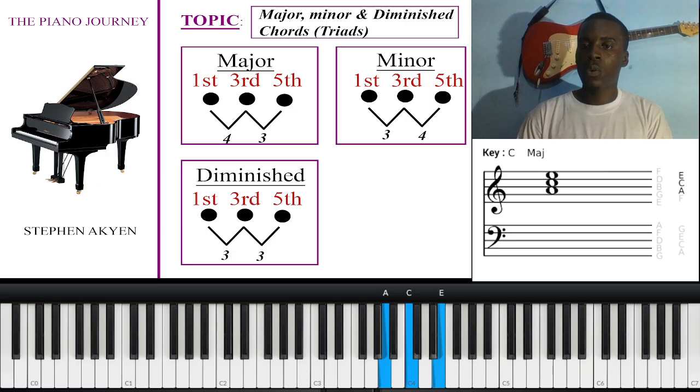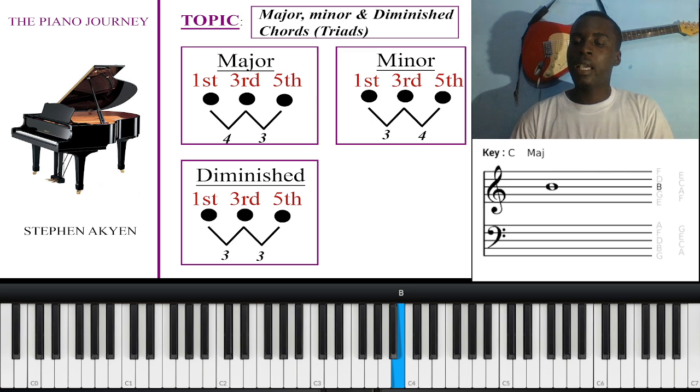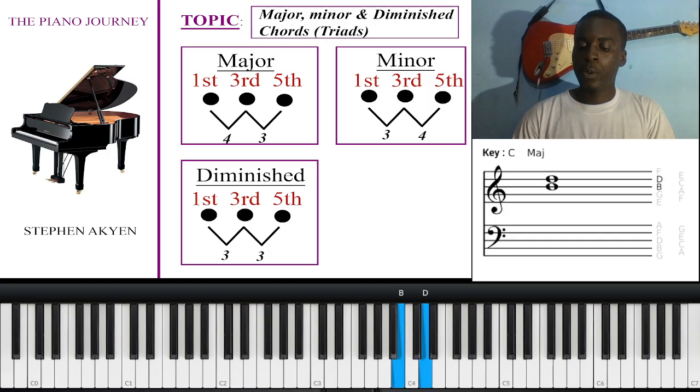1, 2, 3, 4. Then the last key or note, which will be the diminished, will be the seventh, the T, Do. Okay, T, Do. This is a diminished. And how do you find it? It's 3, 3. So from here we count 1, 2, 3 to get our third. Then we count 1, 2, 3 to get another third. This is our diminished. Okay.